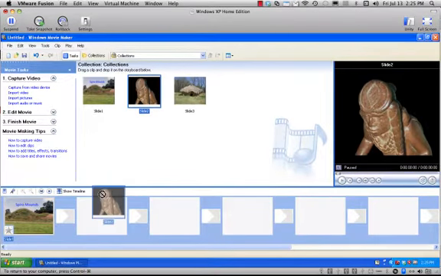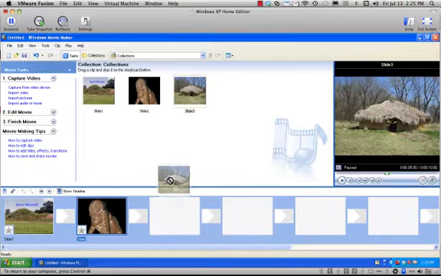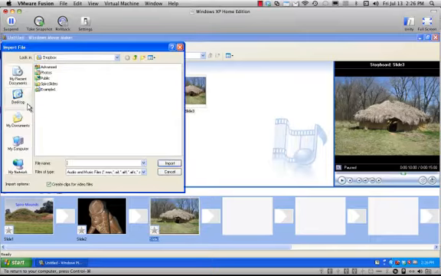Do the same way. Drop it right here. Don't know why it's taking so long. It doesn't normally take this long. And the third one. Okay, at this point I need to come back over here and import audio or music.